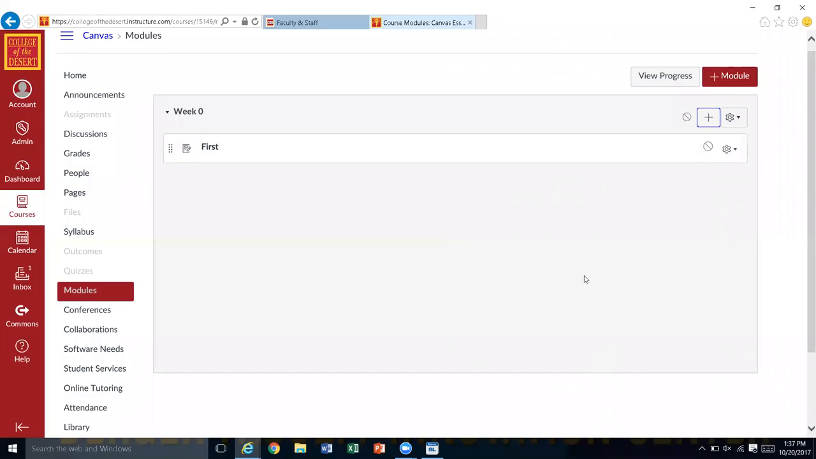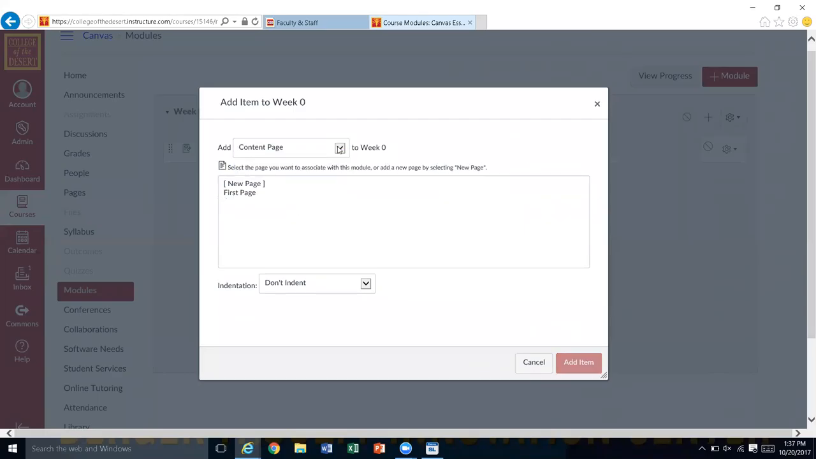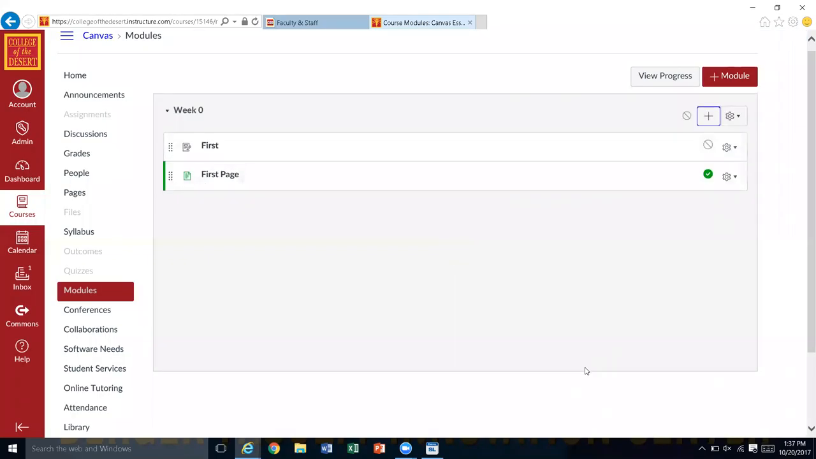So I've added an assignment and I'm going to add one other item, a content page, because I have a content page, first page. You'll notice first page is green because it's published, but my assignment that I created first is not published yet. So if I want to publish it, I can publish the assignment.